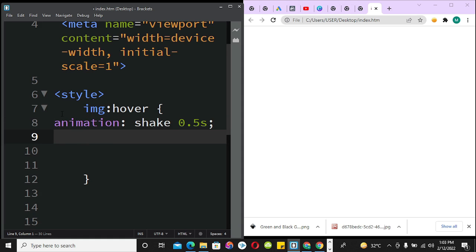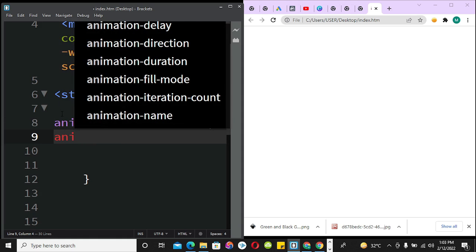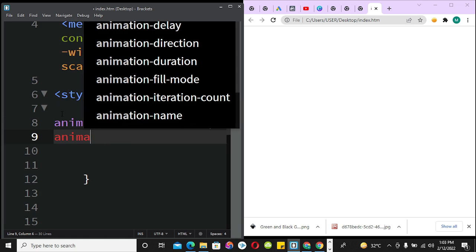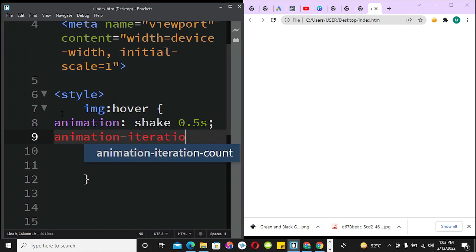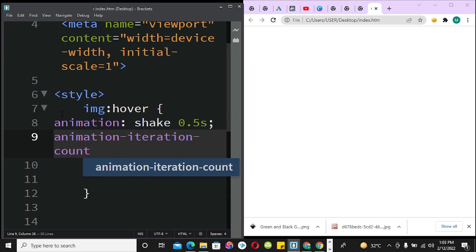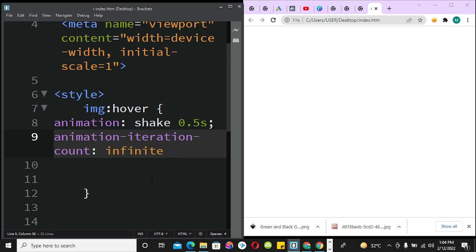So I'm going to define the looping style of this animation. So I'm going to say animation iteration. The iteration count should be infinite. Infinite means it should continue to loop for as long as this hover effect is in place. So infinite.